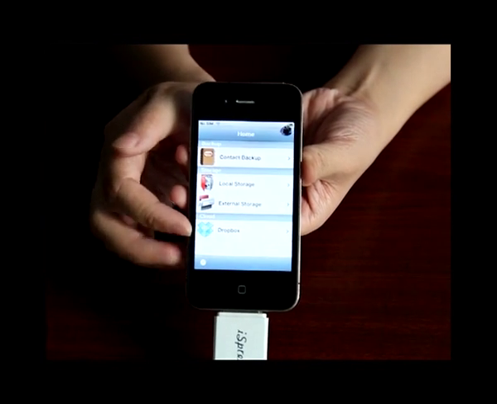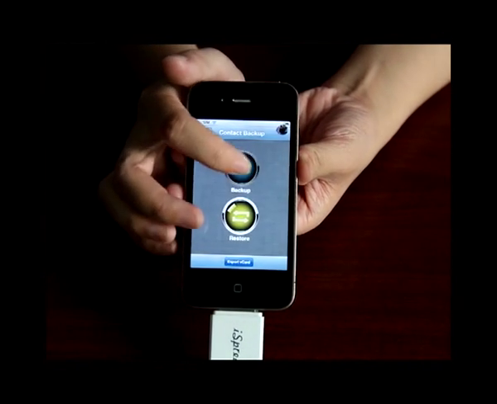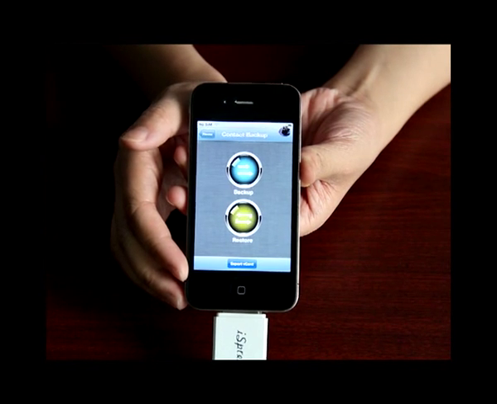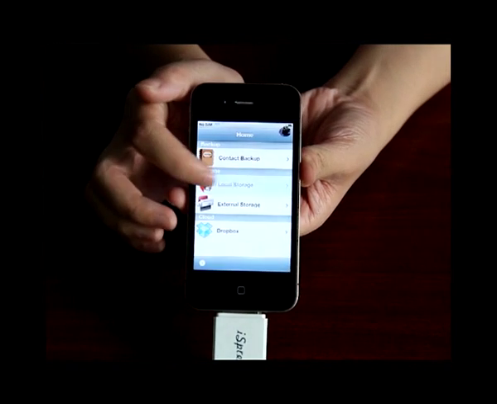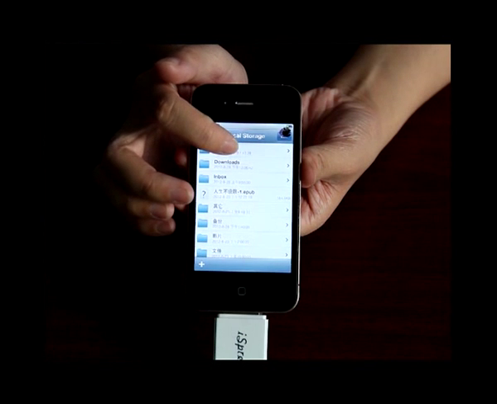Backup contact list to iSpread. First, connect iSpread to iDevice. Second, tap on contact backup and select backup.